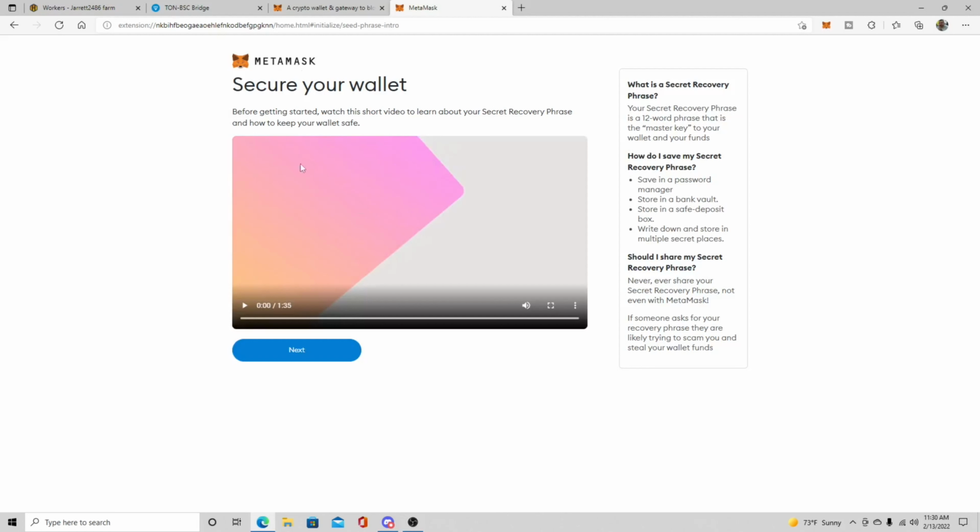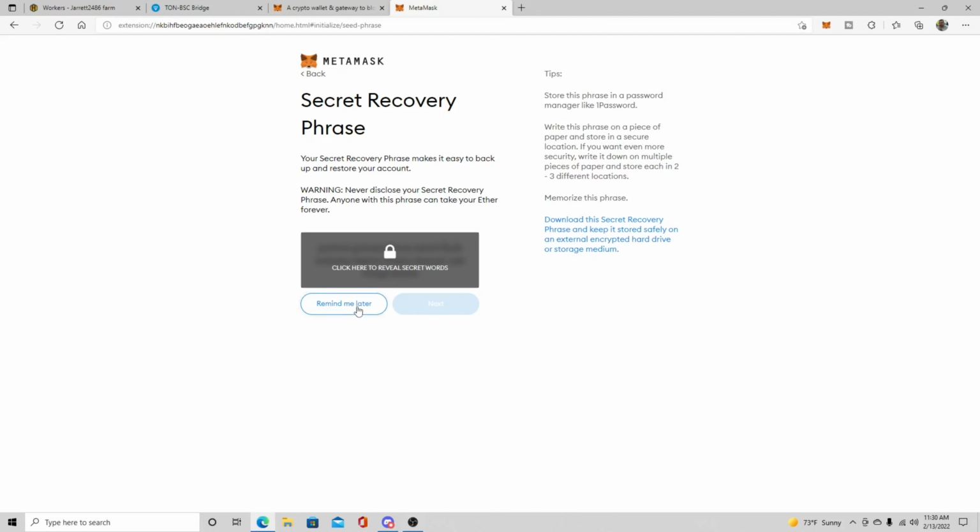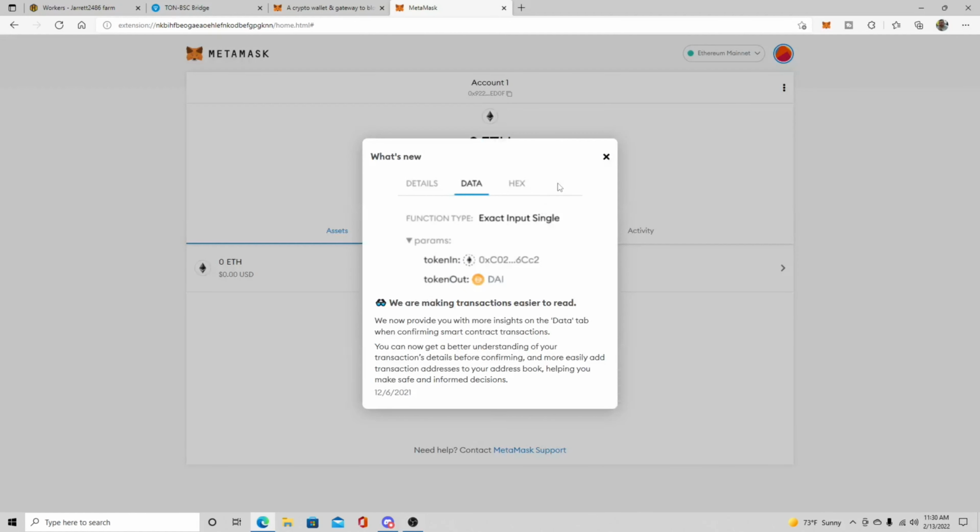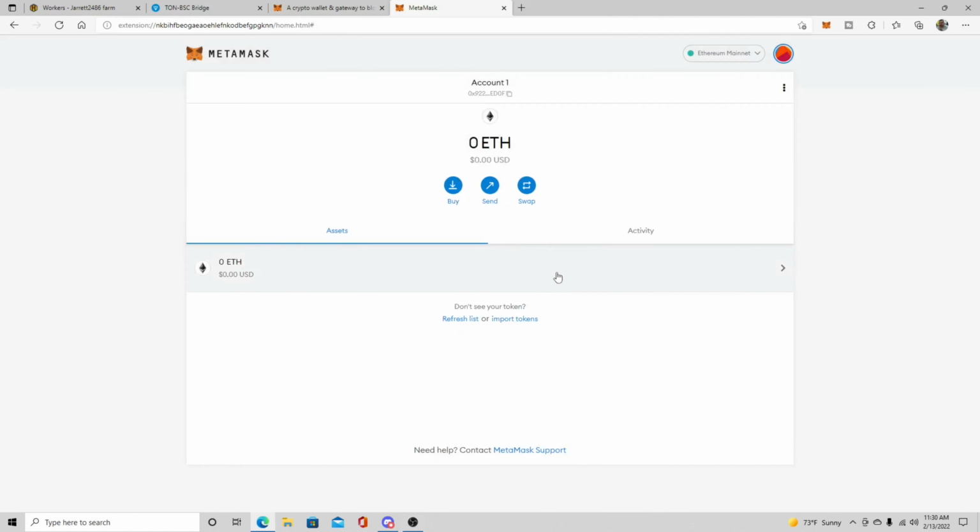Then it's going to tell you how to secure your wallet and all that other stuff. I'm not going to do the security phrase thing, but you know what I mean. Pretty much this is going to be your seed phrase to recover your MetaMask wallet. So this is a great wallet here. I do have MetaMask. This isn't my actual MetaMask wallet, but I do use MetaMask all the time. I mined to it for a year with my Hiveon pool. I really like MetaMask. It's very secure.